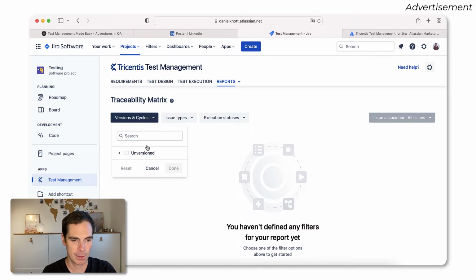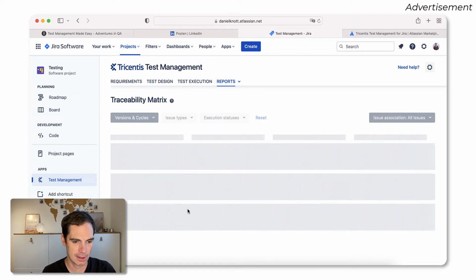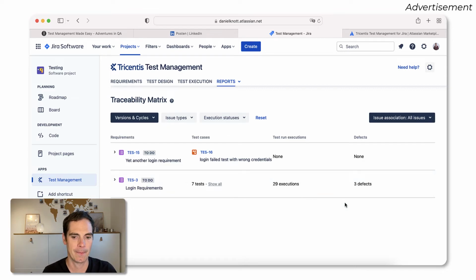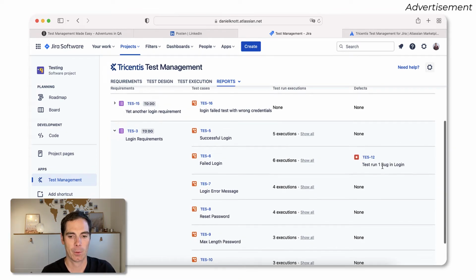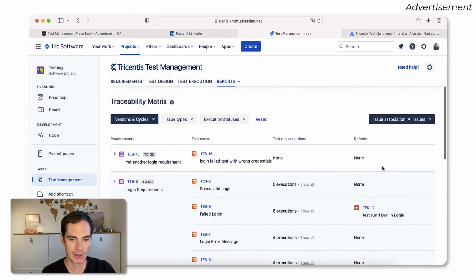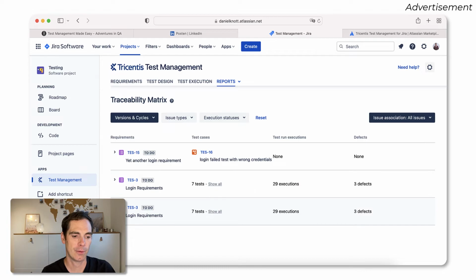And we have also the traceability matrix. We have to again select the cycles, and then you get some overviews of traceability things, like, see, okay, for requirement 3, for the login requirements, we have 7 tests, 29 executions, 3 defects. So you get an idea what has happened. Again, you see here where the bugs occur, in which section it happens most, and so forth. And again, you get a really nice overview of the current state of the product. Yeah, and with that, that's basically already the plugin, right?